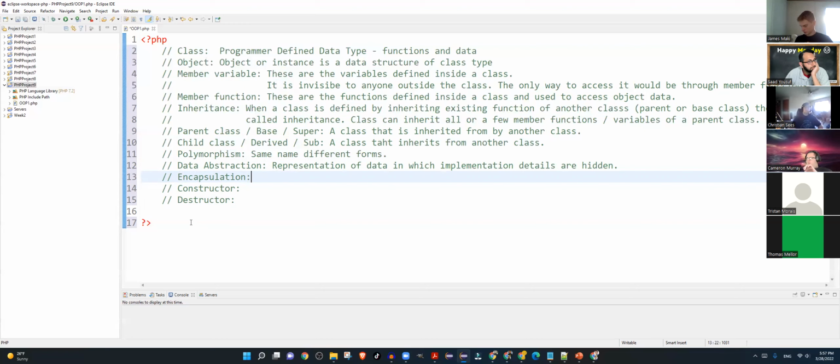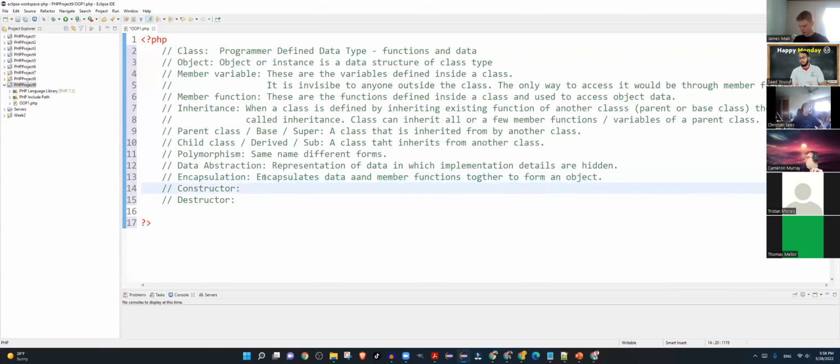Isn't encapsulation bundling of data? At least that's what I remember it as. Encapsulating or bundling things together, right? So we can say it encapsulates data and member functions together. And why do we do that? To form an object. So the object is encapsulated.